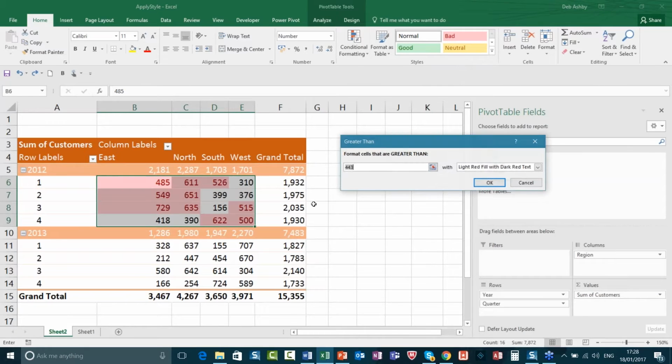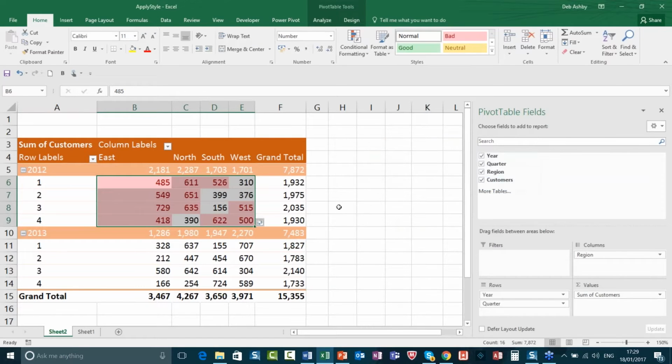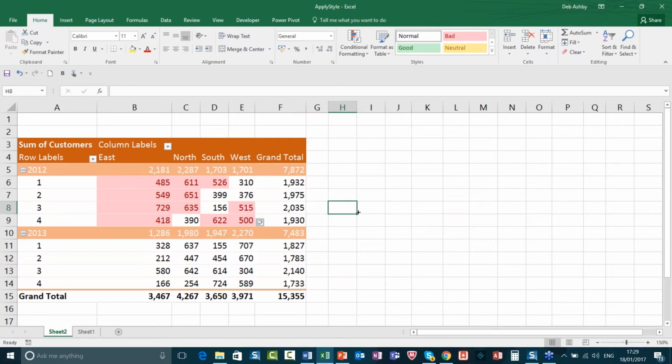There we go. That's better. That's what I was looking for. Okay, so you can put in a condition and it will apply that to the page. You could then do the same thing if you wanted to do it the other way.